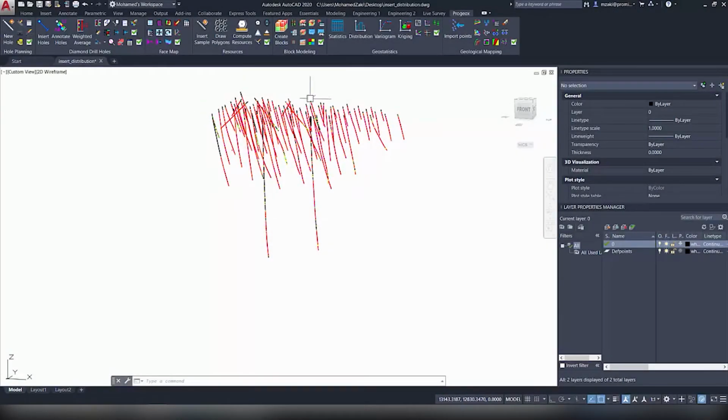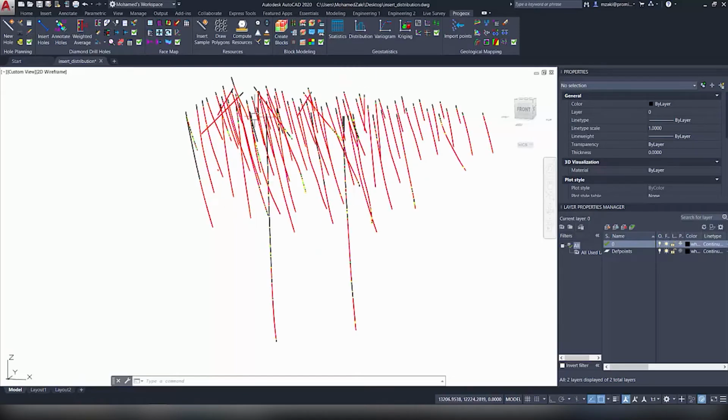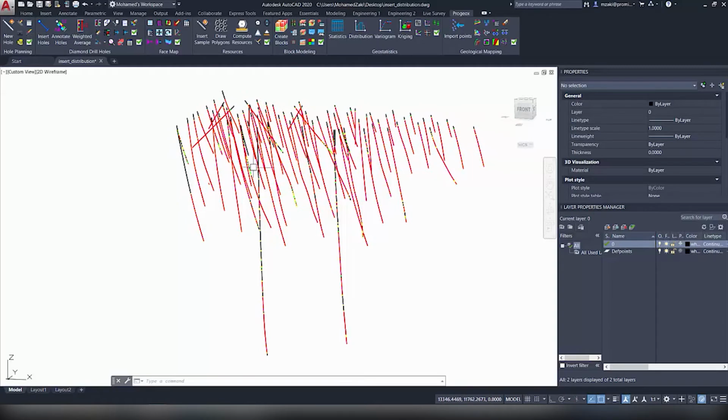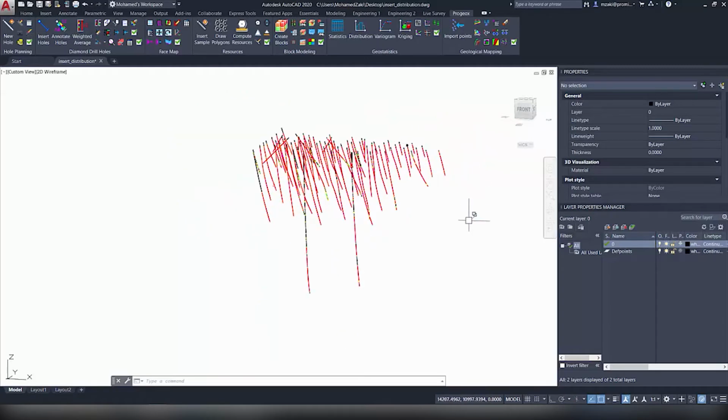Today we will see how to generate a grade distribution curve from samples. So in here I have some drill holes with composites, and I want to insert a grade distribution curve as well as a grade distribution table in the drawing.